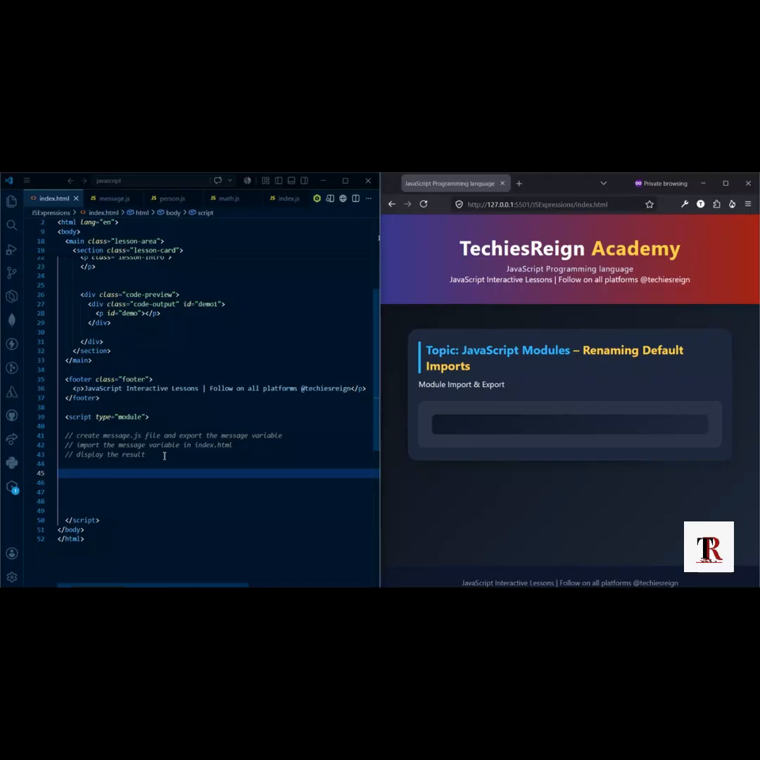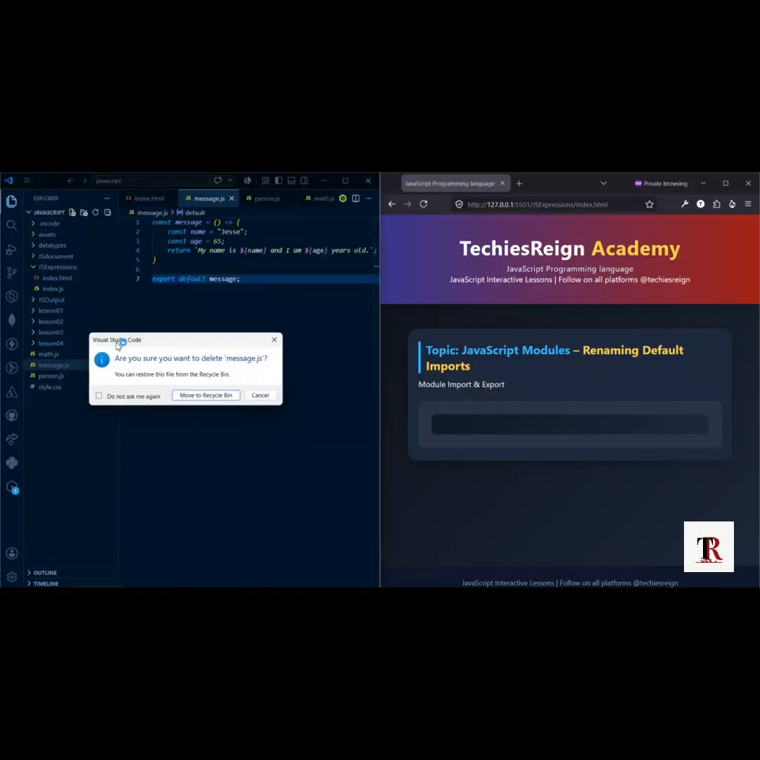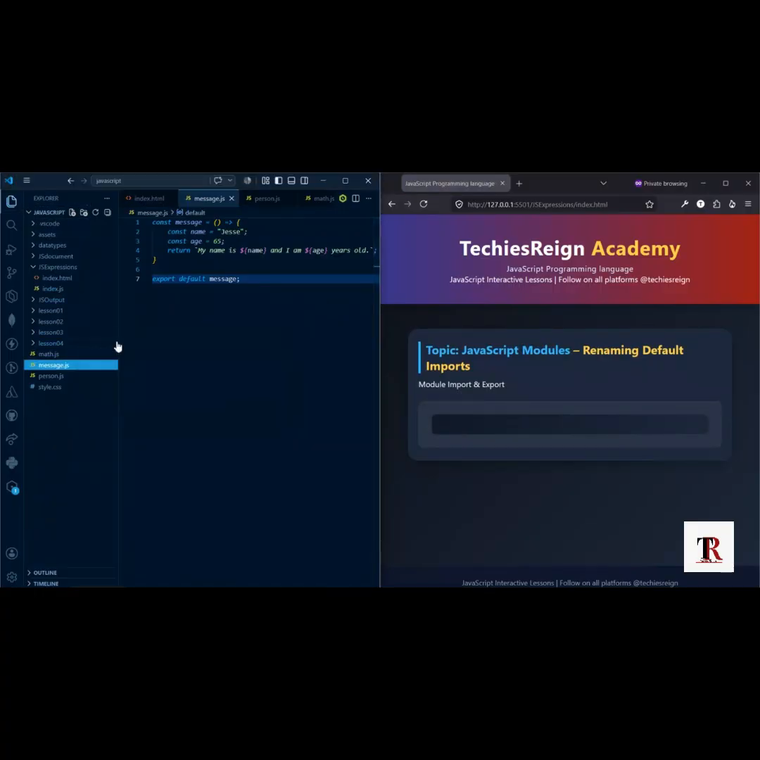Inside my script section, I've added a couple of commented out guides on what we need to do for this exercise. The first thing says create message.js file and export the message variable. The next one says import the message variable in index.html, and lastly display the result. So let's go ahead and make the message.js file. I had it already, but I'm going to delete it so that we can go over it together.